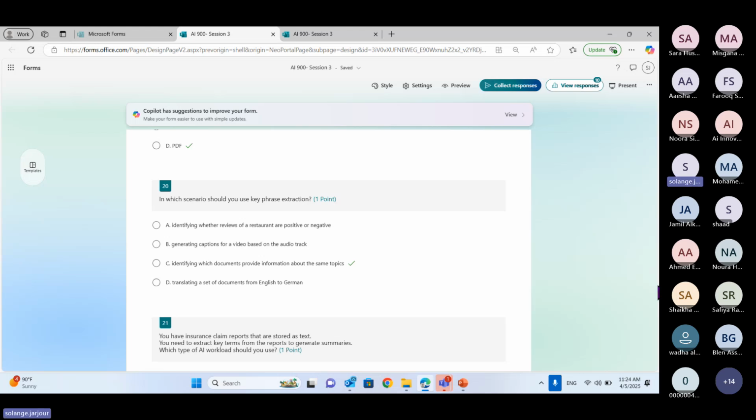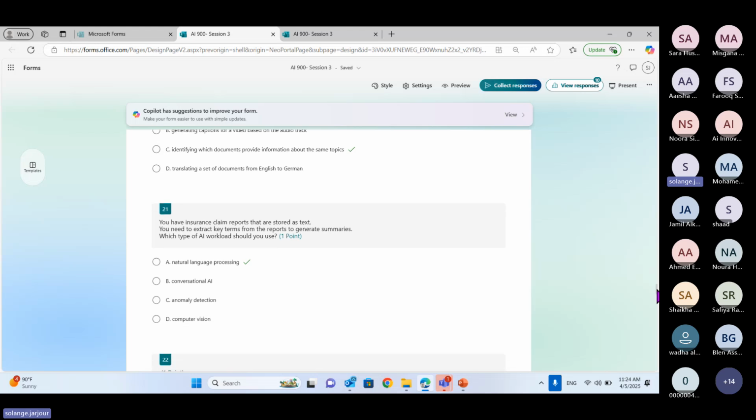You have an insurance claim report that is stored as text. You need to extract key terms from the report to generate summaries. Which type of AI will you use? Now, computer vision has nothing to do with text, because here we have insurance claim reports that are stored as text. They are not stored as an image.